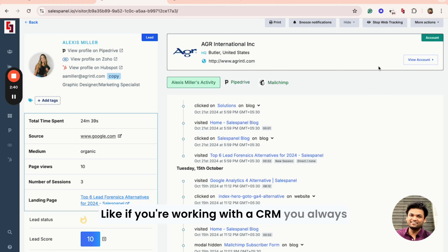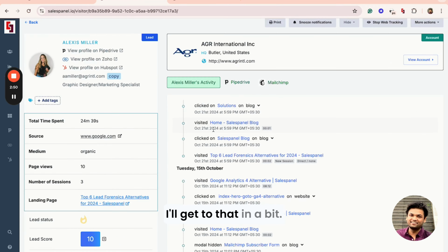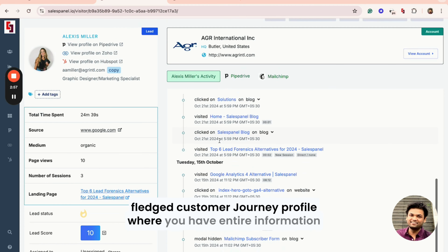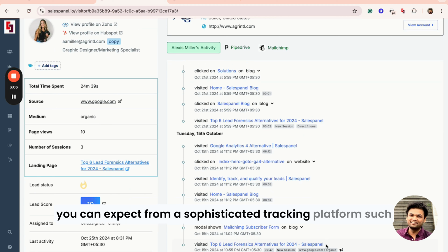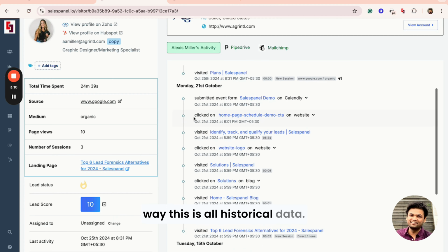Like if you're working with a CRM, you always have a person and organization, very similar to that. We also have something called visiting companies. I'll get to that in a bit. So as you can see, we have a full-fledged customer journey profile where you have entire information you can expect from a sophisticated tracking platform, such as what was the first landing page. By the way, this is all historical data.